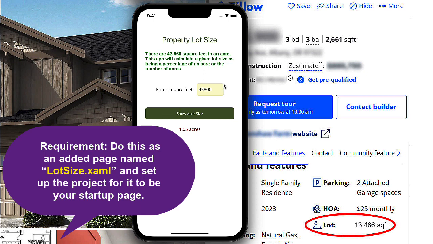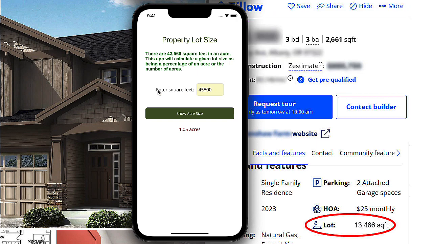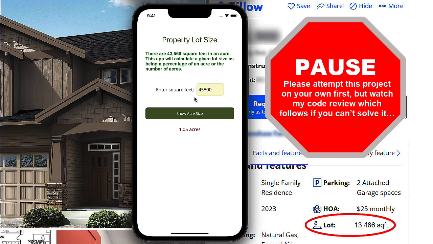This app basically uses labels. So we've got 1, 2, 3, 4 labels. I've got an entry and a button. These are all inside of a vertical stack layout. And this, to get the label and the entry side by side, is in a nested horizontal stack layout.